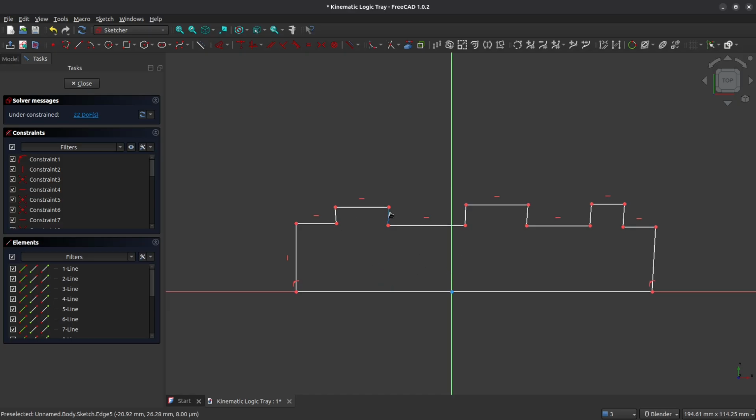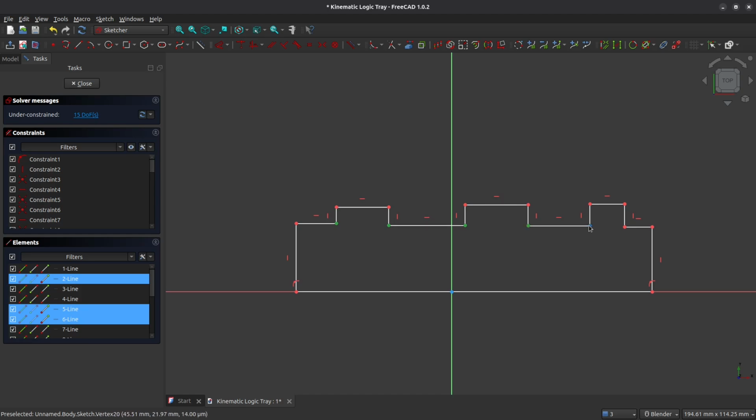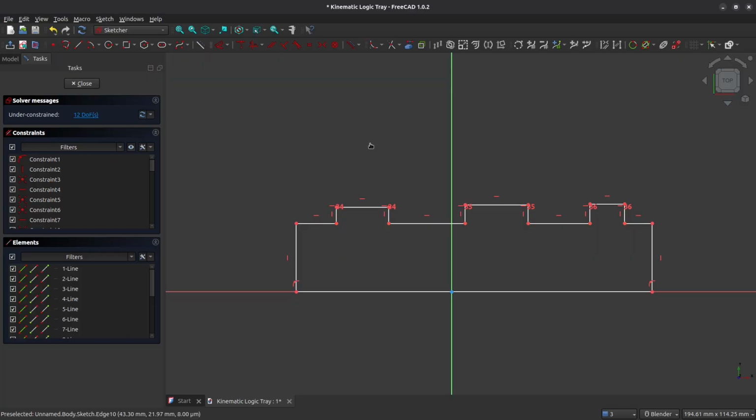Now we're going to fix up any non-horizontal or vertical parts. We have quite a few here. And now that we've done that, oh, we got one more there. Now that we've done that, we are going to make the bottoms of the tabs. So we're going to grab the vertices at the bottom of these tabs, and we're going to make them collinear. So select them all and constrain horizontal.